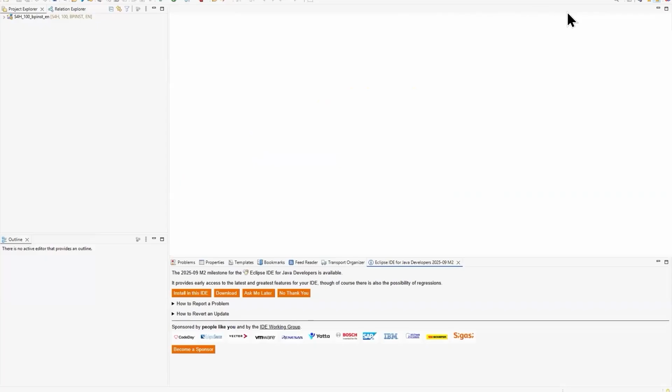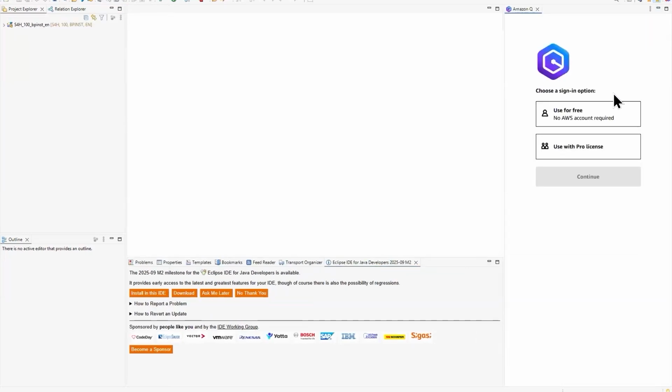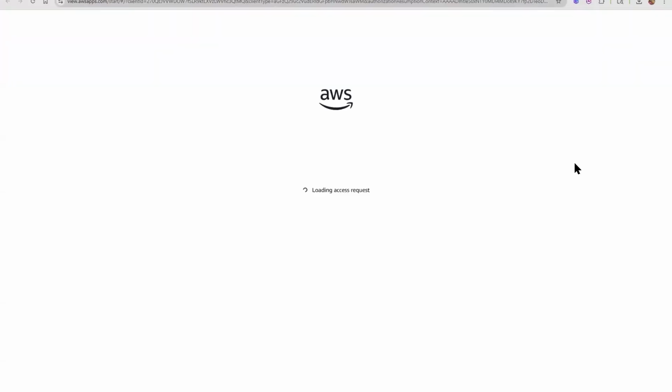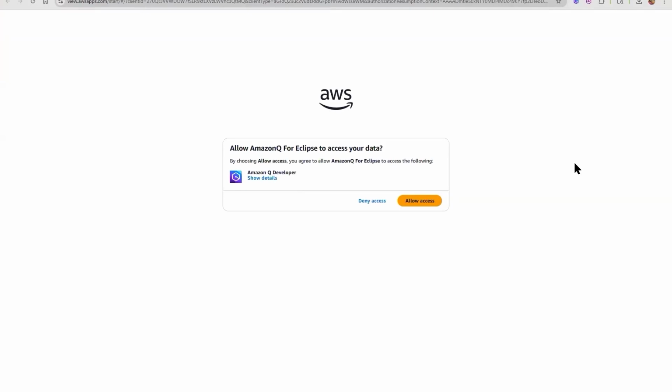Restart Eclipse. After restart, click the Amazon Q icon in the top right. Select Use for free unless you have a pro account. You will need to authenticate with your AWS Builder ID. Follow the browser prompts to sign in and verify your email. Once authenticated, close the browser and return to Eclipse. Verify that Amazon Q Developer is active in your IDE.